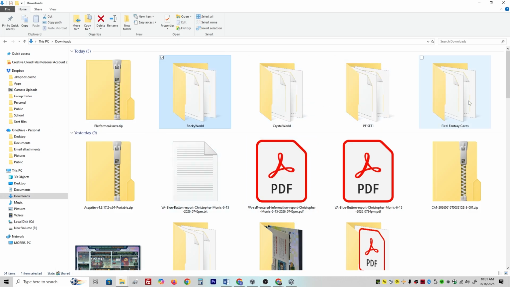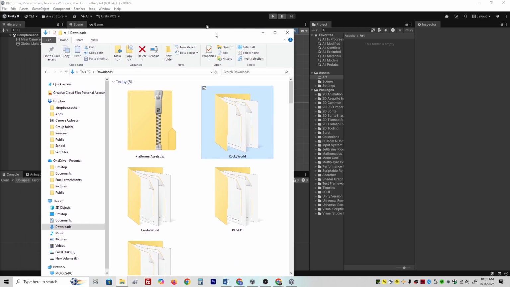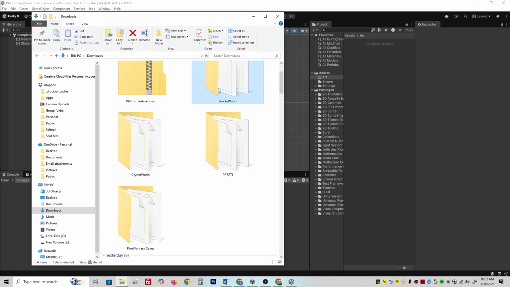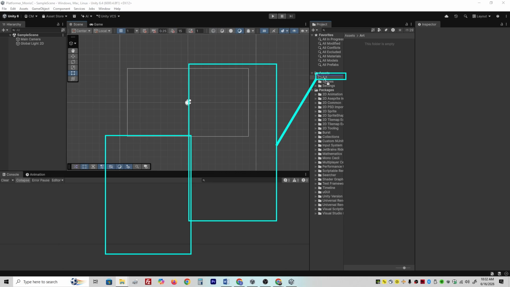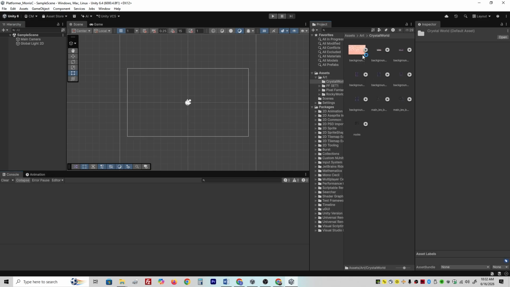Alright, you're gonna see that all of them extracted just fine over here, but I'm just gonna make this file explorer window a tad bit smaller. I'm going to click on one, hold shift, click on the last one, and drag them over here into this art folder, and then you're gonna see that Unity imports them just like normal, just like we did with the other one, and we have everything that we need in there.